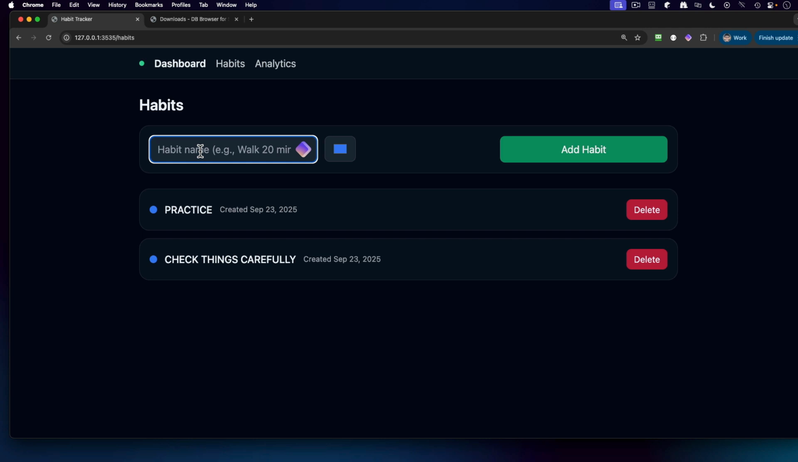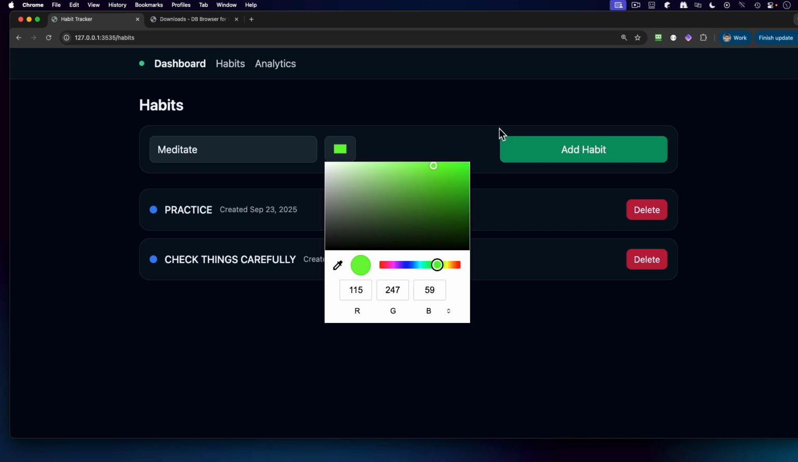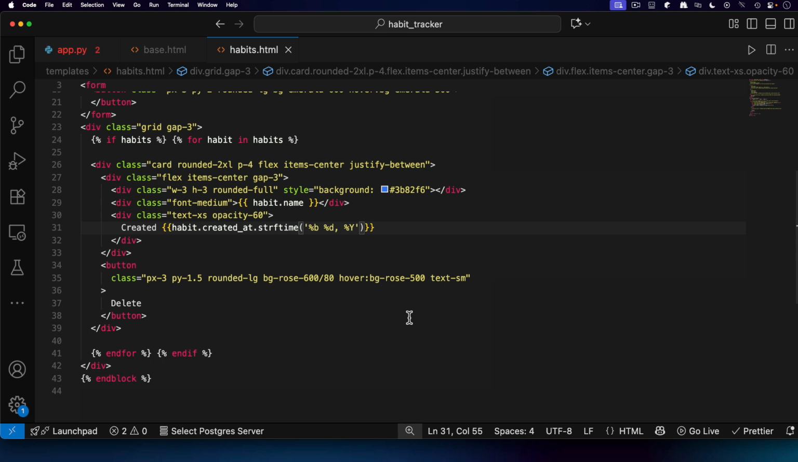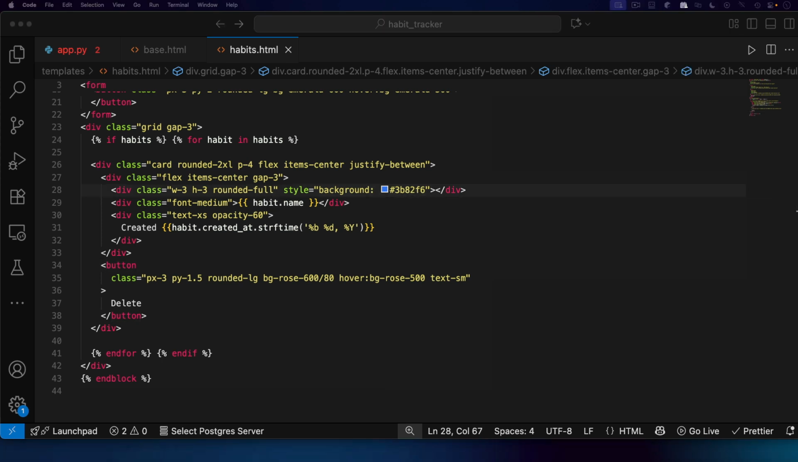Let me get another one. Let's add another habit to see if we can see it right away. Let's see, what other habits can we do? Meditate. That's a good habit to do. And let's change the color to be green this time. And that's something that's actually not working, right? The color. So we need to work on that color and show it there. So let's see. Where do we need to show that color? That color is actually showing on the background right here. So we need to modify this and show it there.